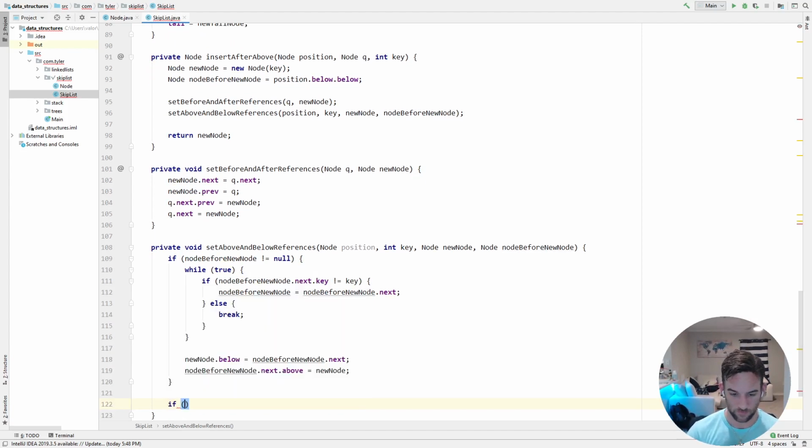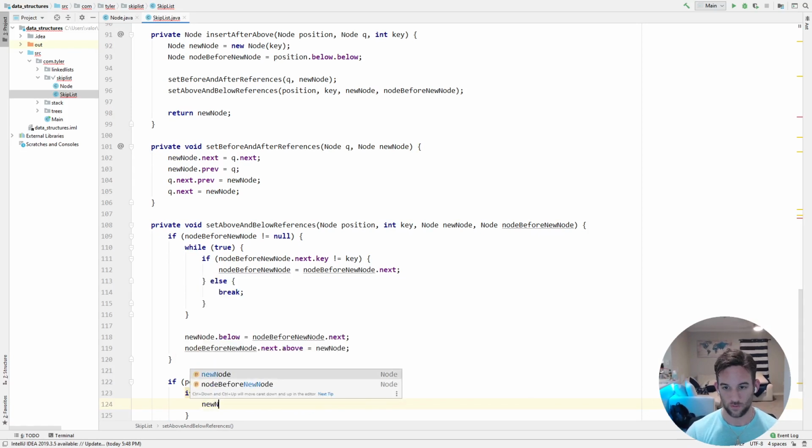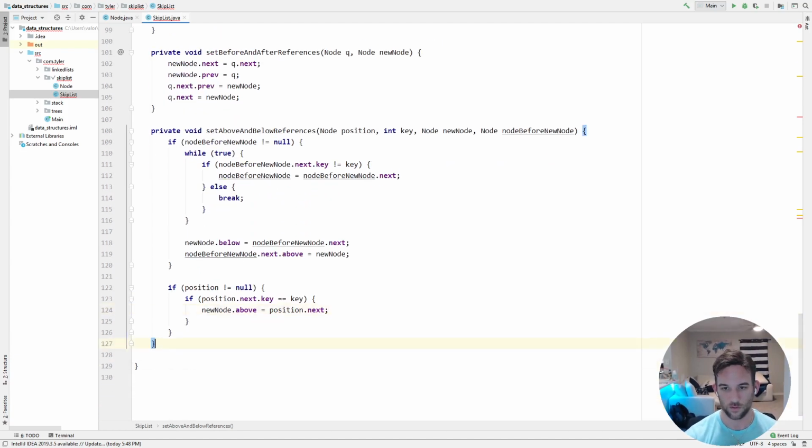I know this is a lot. I'm sorry. Position does not equal null. Then if position dot next dot key equals key, new node dot above equals position dot next. Okay. So now we're in the level above what we're trying to insert. So obviously make sure it's not null, we can't keep moving. If position dot next dot key, which it should be, is equal to the key, then the new node we're trying to insert, its above is position dot next. Okay.